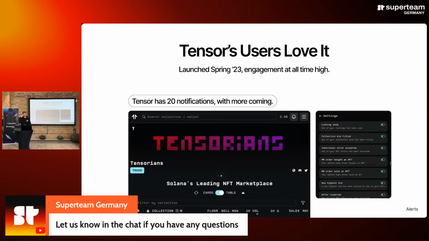Tensor has already 20 notifications implemented, and since I started at Dialect, it's super, super cool to see how the teams think of those things, how they come with their big list of notifications, what they want to implement, what they think is interesting for the users. And it's super cool also to see how they use this stuff to get more retention into their service, into their dApps.